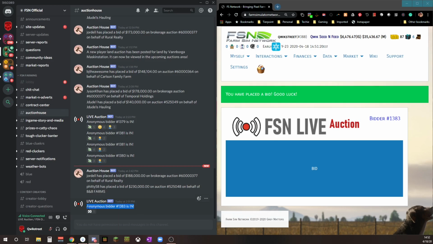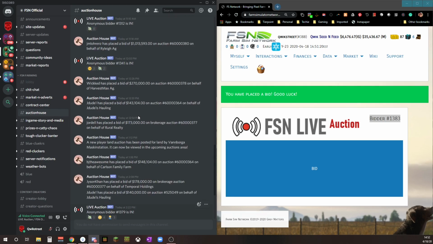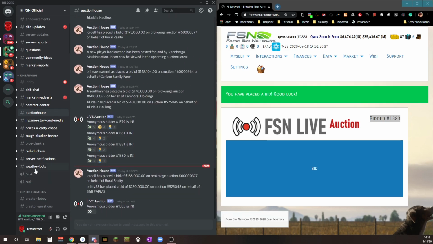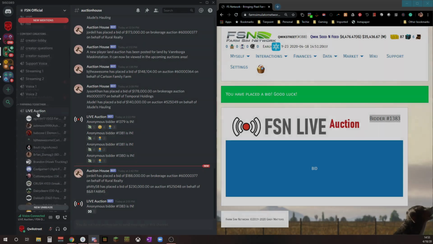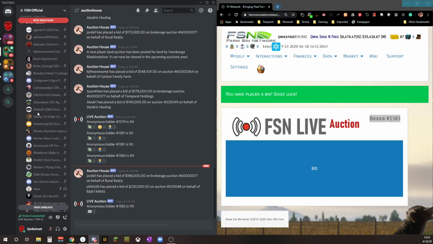Alright, so here we're set up in Discord. If you don't have multiple monitors, you can split your screen on Windows 10. You can have Discord on one side and the web page over here. And you've got to make sure you're in the auction house channel, because that's where everything is going to take place.